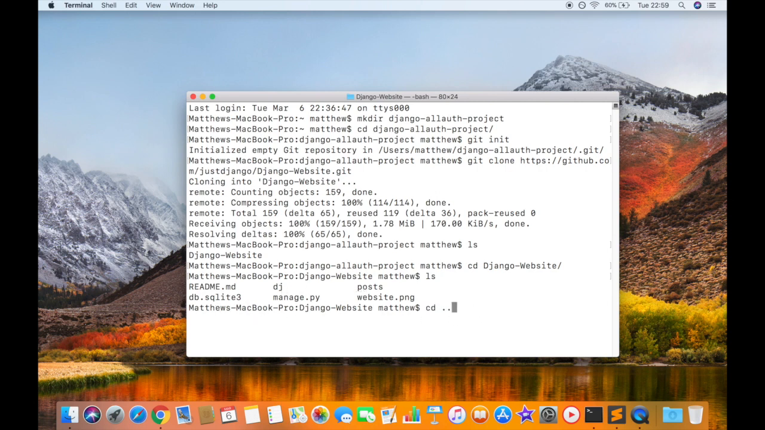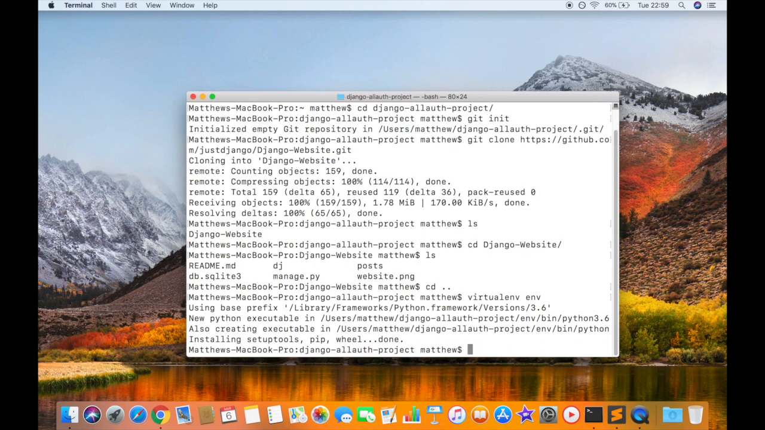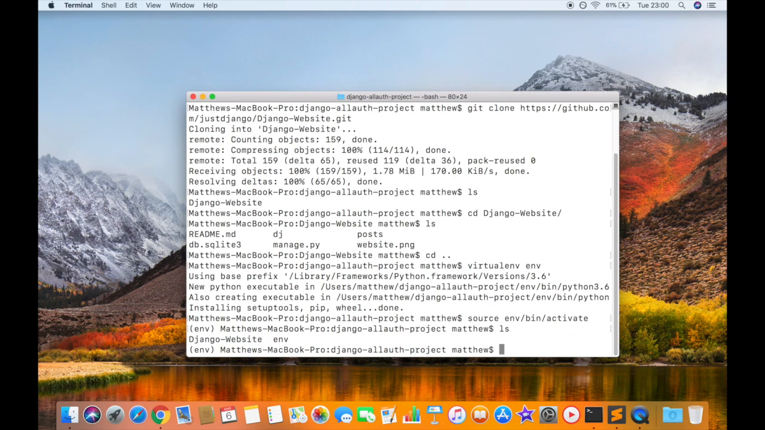So I'm just going to go one out of this, and I'm going to say virtualenv env. So this will create a virtual environment for us, specifically for this Django project. And now we will activate it by saying source env/bin/activate. And so now if we list everything out, we've got the env folder over here.